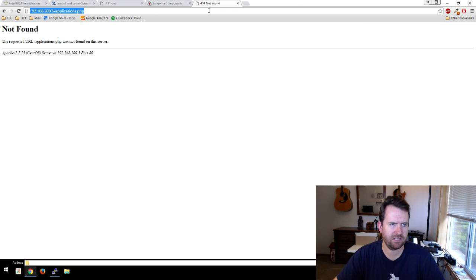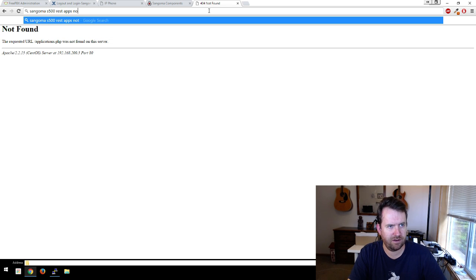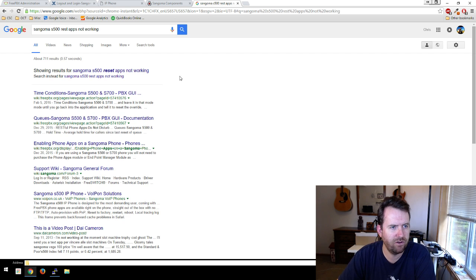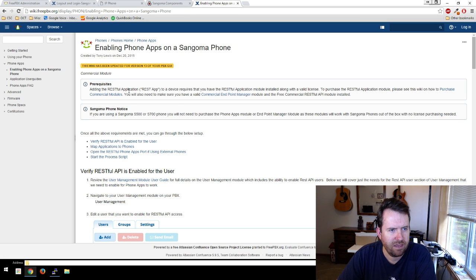Let's just see, Sangoma S500 REST apps not working. When in doubt, Google, right? Time conditions queues, enabling phone apps on a Sangoma phone. Okay, this wiki's been updated for version 13 of your GUI, so I don't have 13, but okay. So adding the RESTful application to a device requires that you have the RESTful application module installed with a valid license. I do.